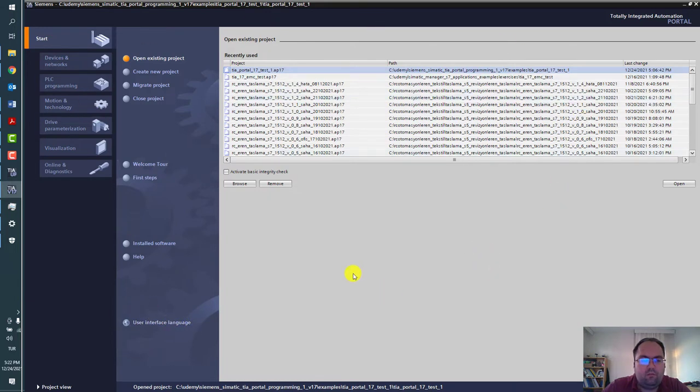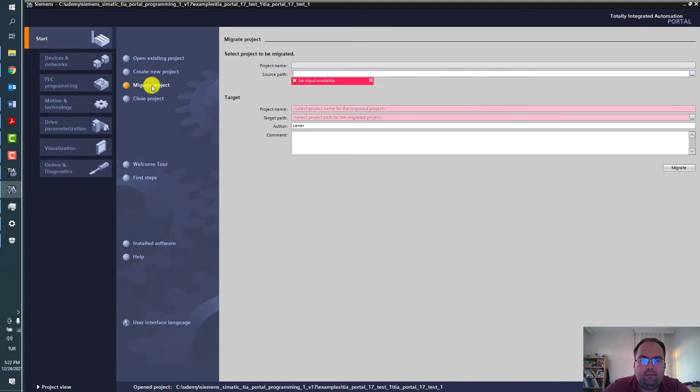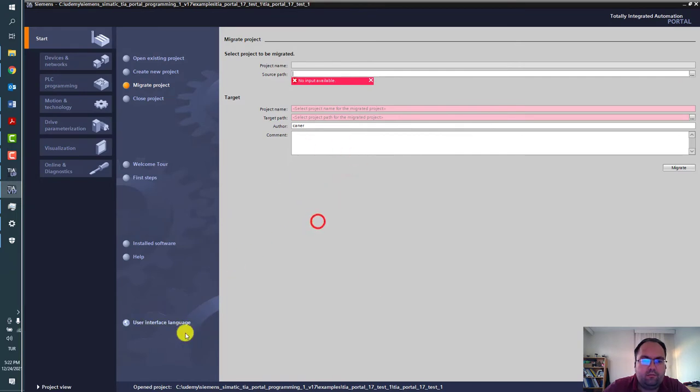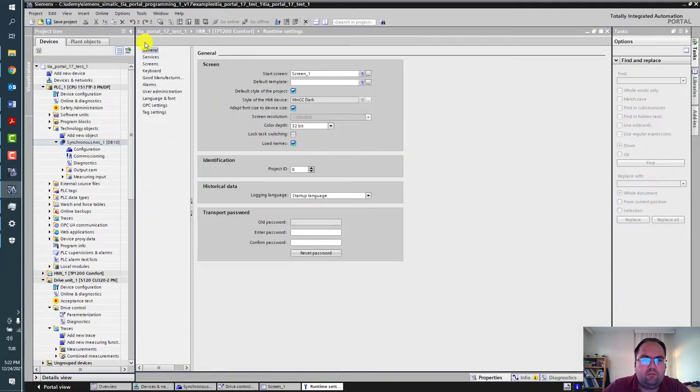So that's enough information for the portal view, and recently used projects are listed on this screen. You can double click and open. You can migrate some old projects under this menu. You can select a Step 7 project or a WinCC flexible project and so on. This is another topic. And let's switch to project view. Close all of the opened windows.